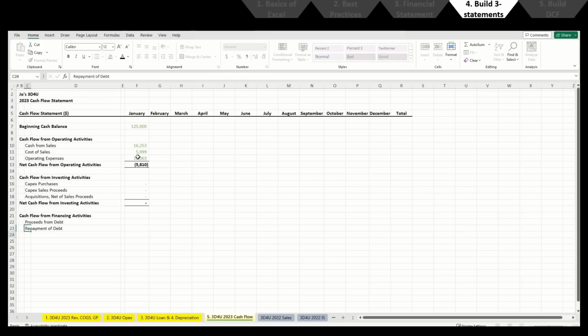But what we do have in 2023 as cash flow are the interest payments on the loan. Under cash flow from financing activities, let's list loan interest payments. Let's find the January interest payments from the loan worksheet that we created earlier and link it and format it green.